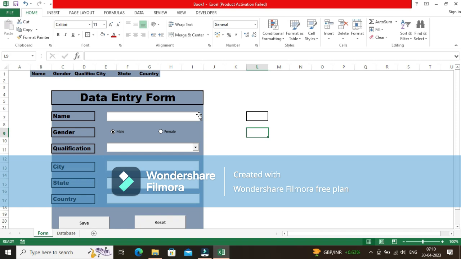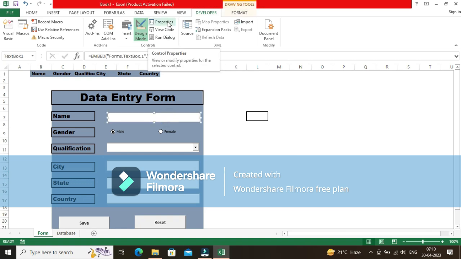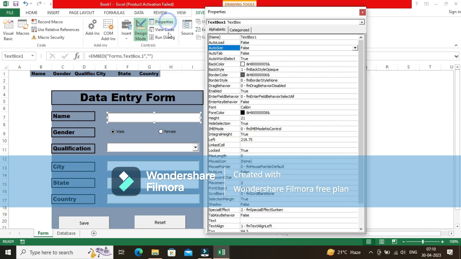Now we have to assign these entries, and we have to link these entries to the specific nomenclature. For linking that text box and combo box and option box, what I will do, I will go to developer and go to design mode. In design mode, select that first text box, go to properties, press the linked cell where I want. It is B2.